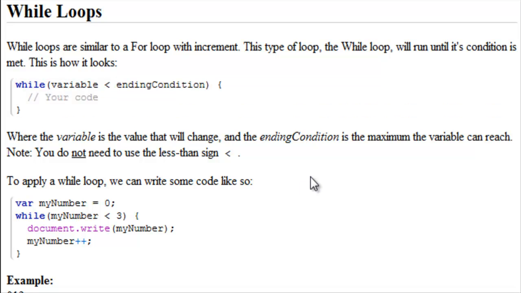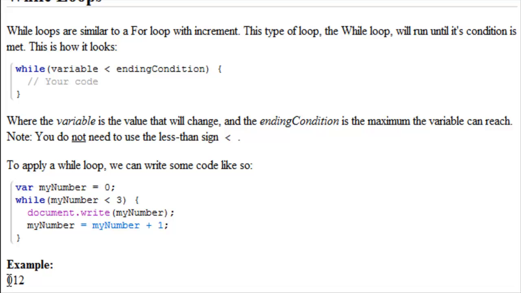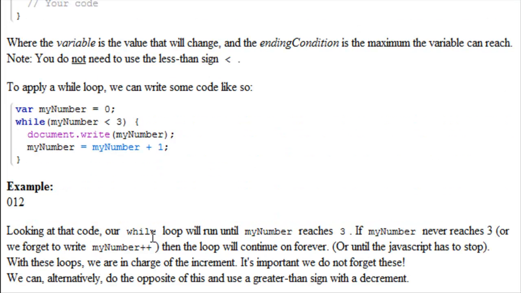To apply a while loop, we can write some code like so. Variable myNumber is equal to 0. While myNumber is less than 3, we're going to write document.write(myNumber). And after that, we're going to add the increment ourselves by writing myNumber++. Remember, plus plus means myNumber is equal to myNumber plus 1. This example would show 0, 1, 2, because it starts at 0, plus 1 is 1, plus another 1 is 2. Looking at the code, our while loop will run until myNumber reaches 3.